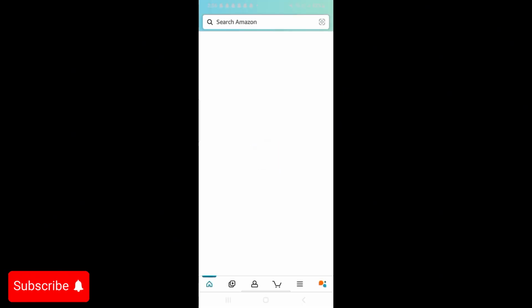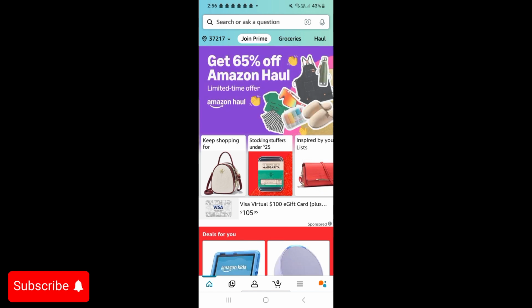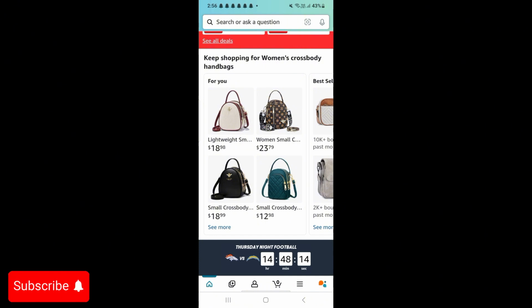First, open up your Amazon shopping app. Once you are inside your Amazon app, you'll see the price of the item. They are in dollars. It's because my currency is in USD dollars. So I'm going to show you how to change it.